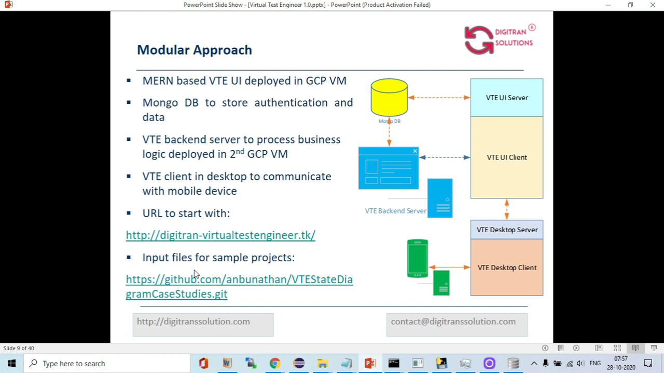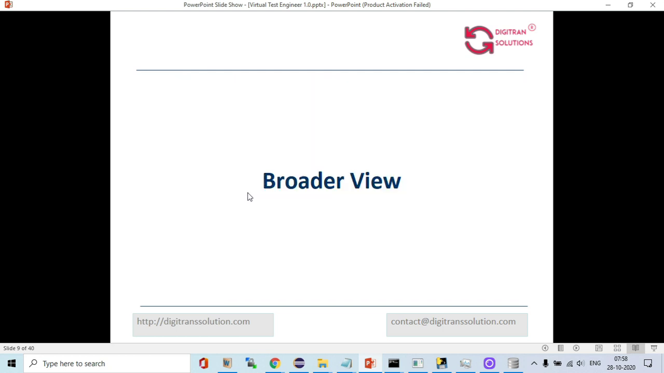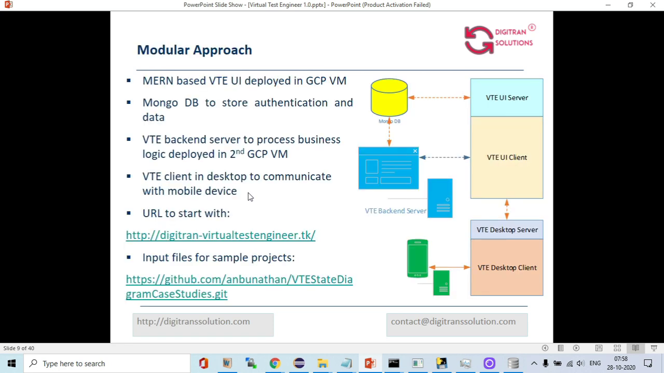There is a backend server which processes the business logic, and it is also deployed in a second Google Cloud Platform virtual machine. So this is the second server. Then VT client in desktop also we have to install. This is a simple exe running on the desktop. So it communicates with the mobile device also.